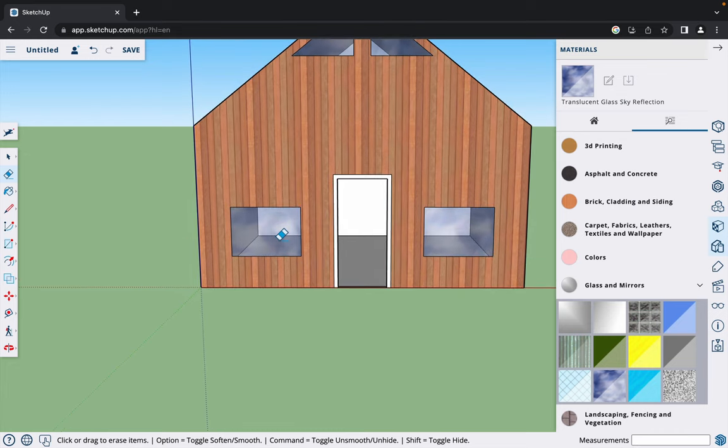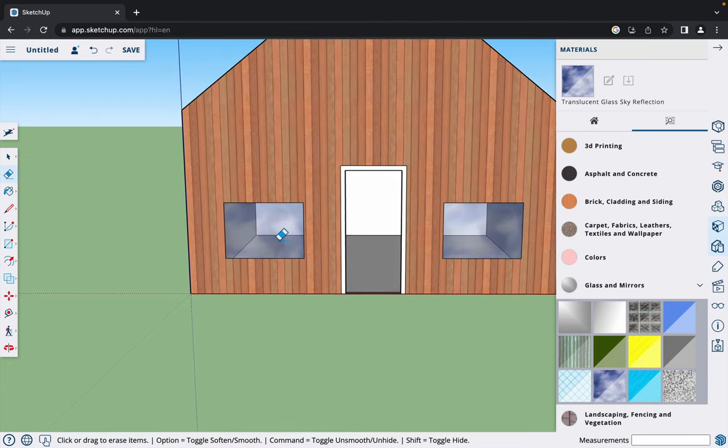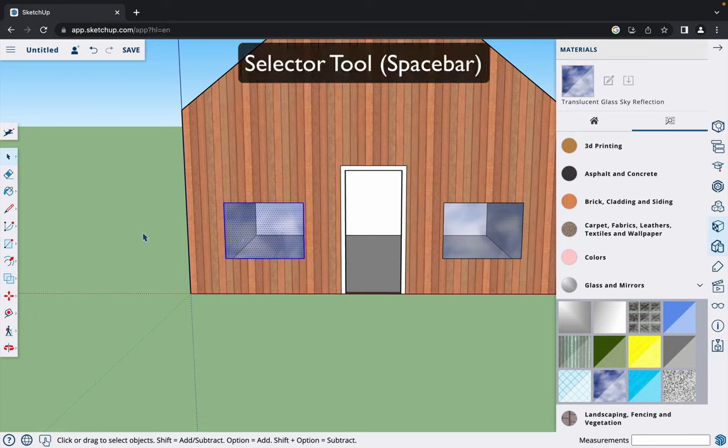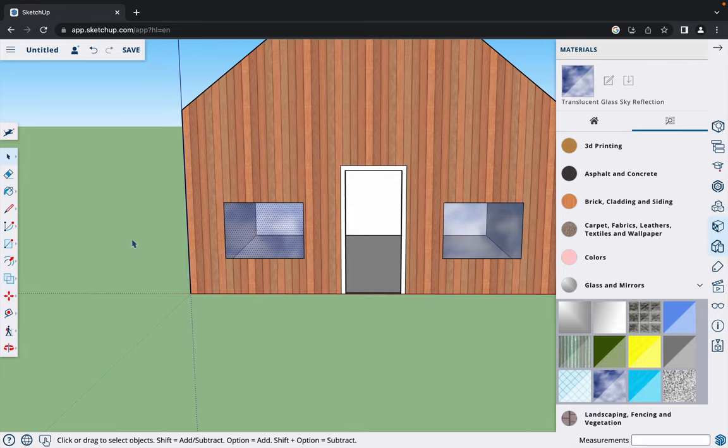And if I wanted to move them both up, I could double click on the window. So just to let you know, if you click once, it will select the face. If you click twice, it will select the face and the edges touching that face. If you triple click, it will select everything that's touching it.